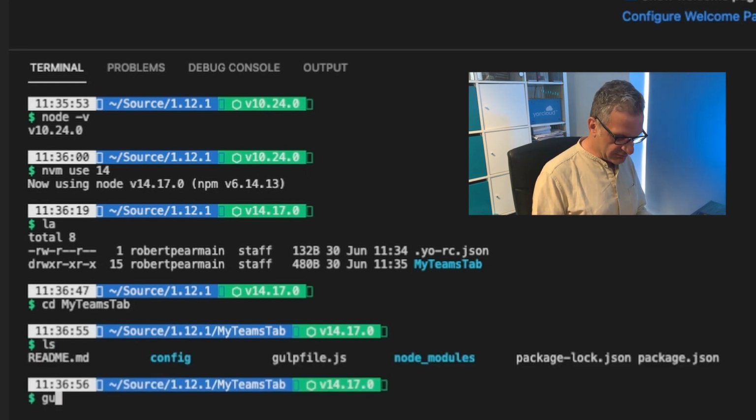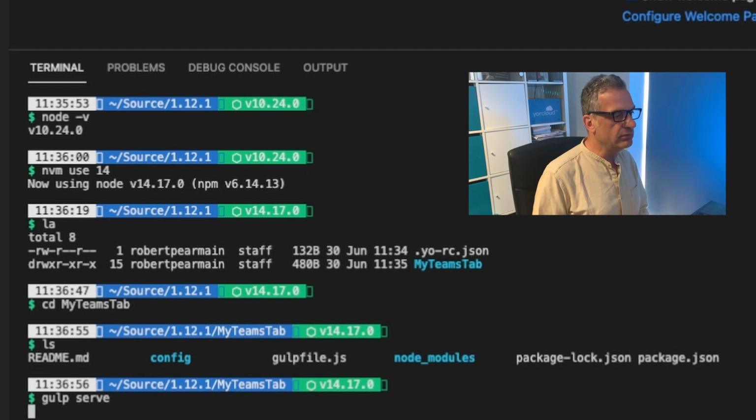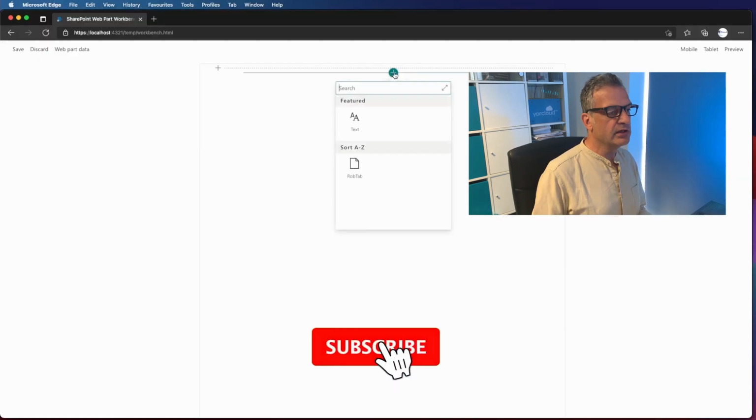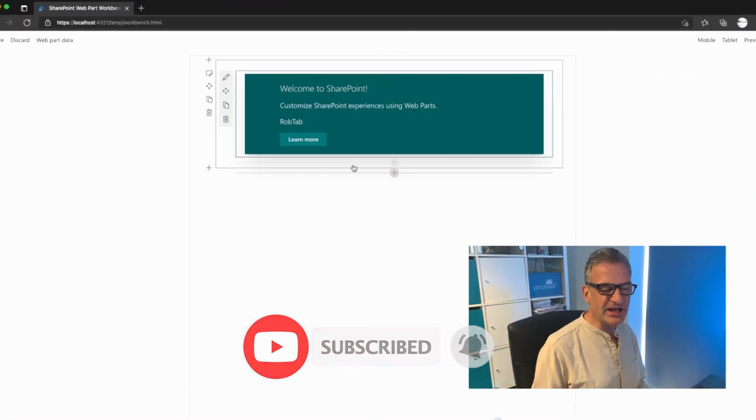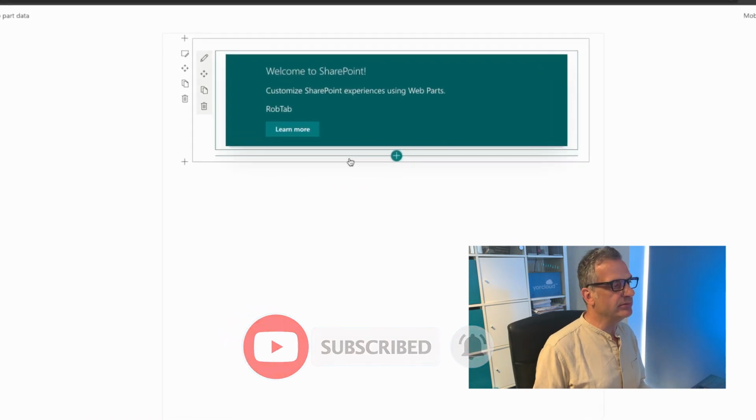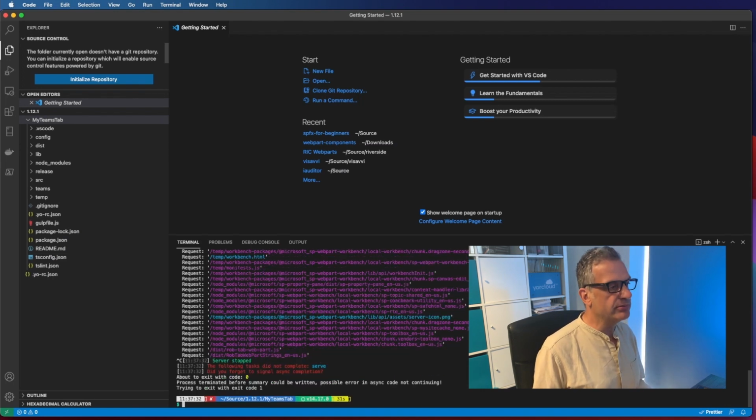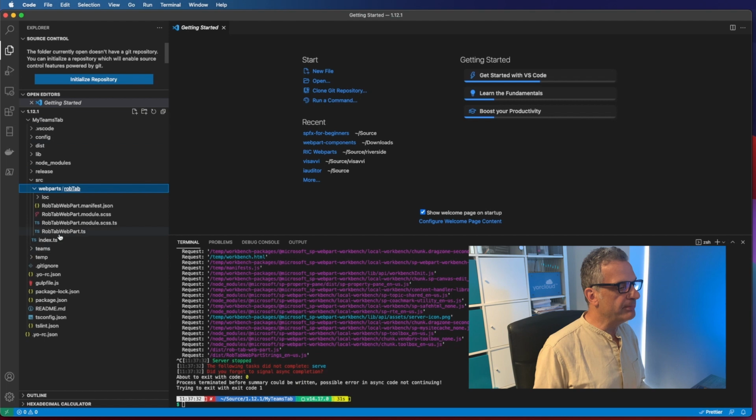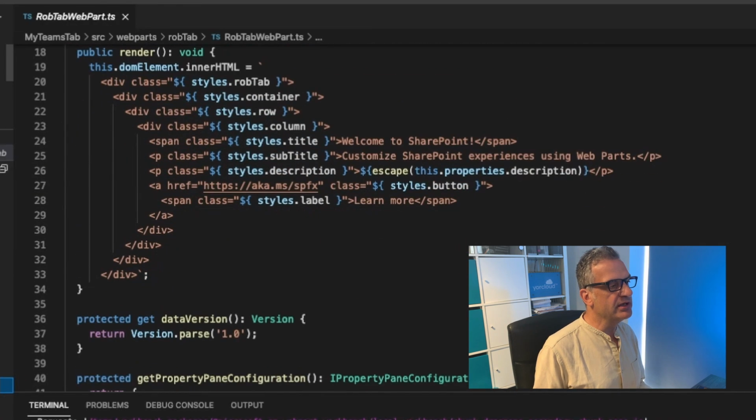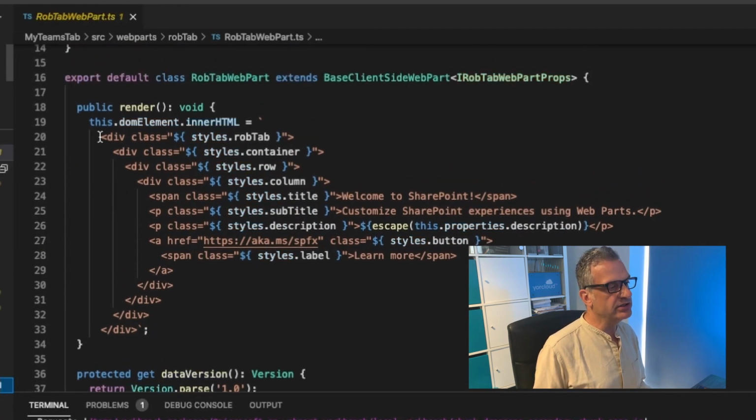Okay, so I'm going to run this and we'll see what we've got. I'm going to add my web part Rob's tab, and there we are. Welcome to SharePoint. I'll just minimize that and stop debugging. So let's have a look at the code in there. Web parts, Rob's tab, and it's got some very simple code in here.